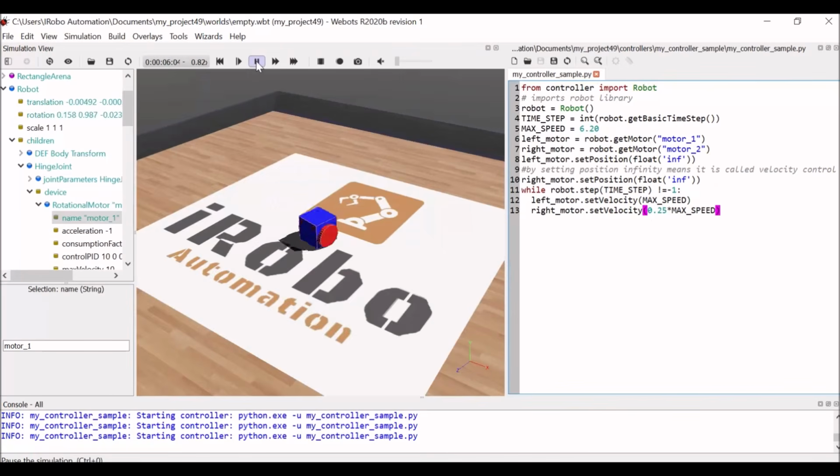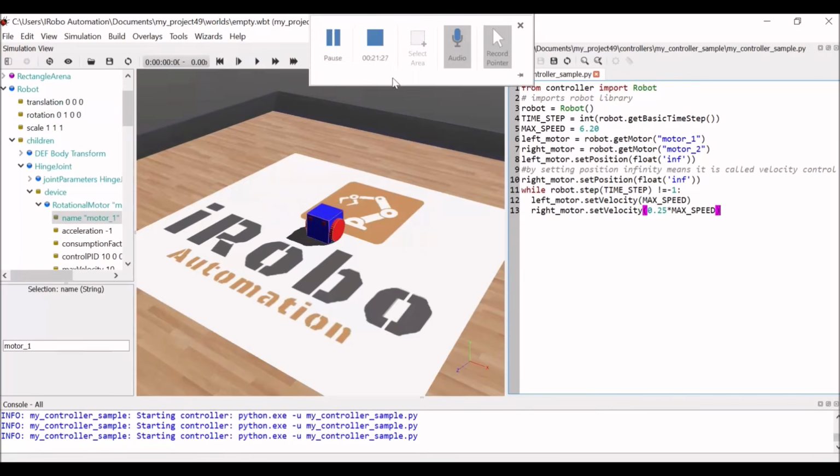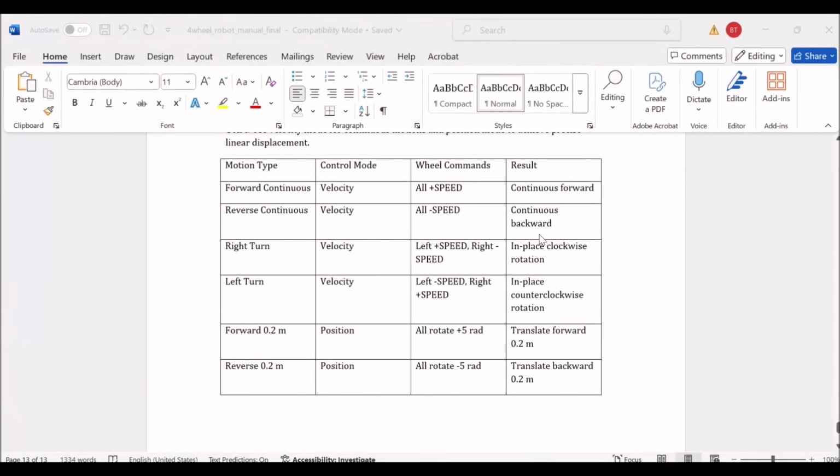Okay, this is how we can control forward, backward, spin left, spin right, then left turn, right turn. This is how we can achieve it. So this is a summary here. Velocity control mode.